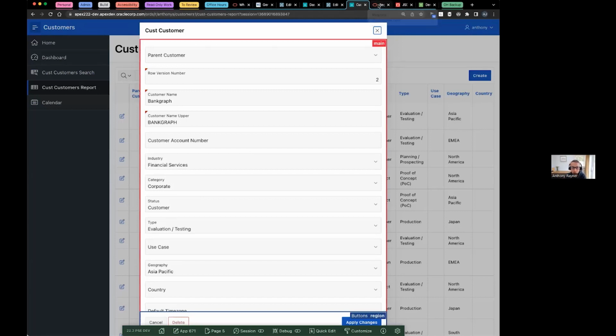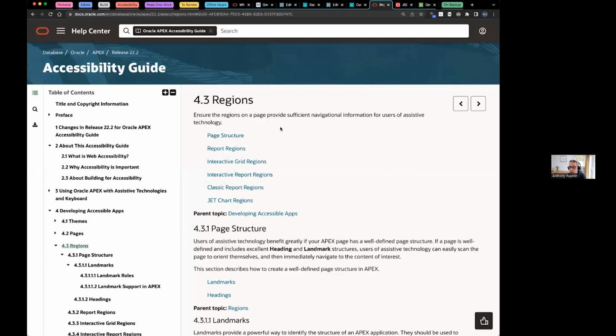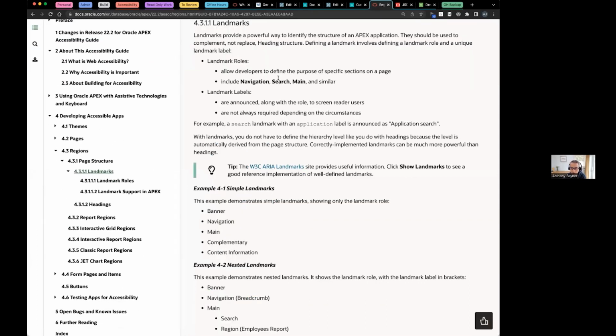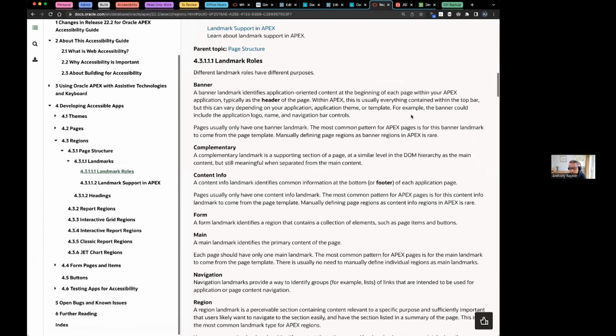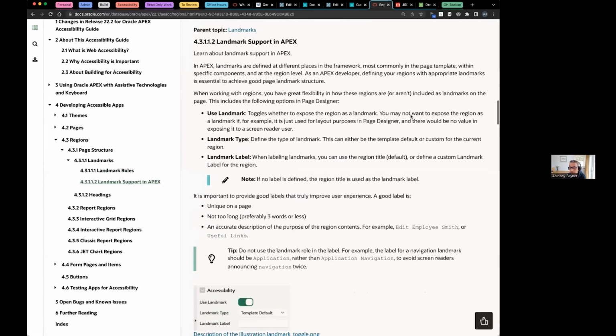Oh, just to mention as well, a couple of things. There is a new section in the accessibility guide that talks about this. If you go to the developing accessible apps section, there's a page structure section, and all of this support around landmarks is explained in this documentation, including some tips for defining good landmarks.